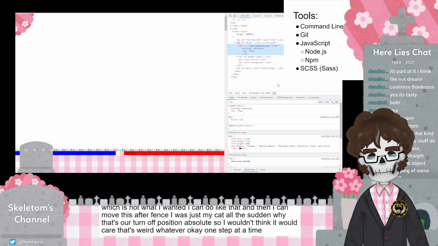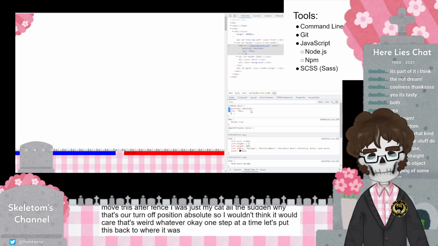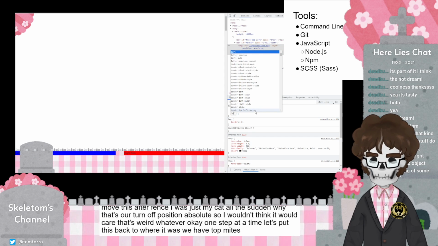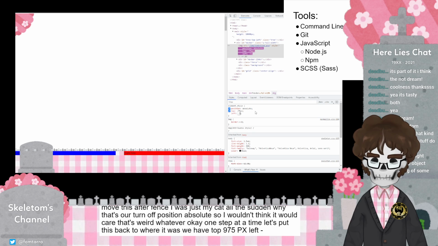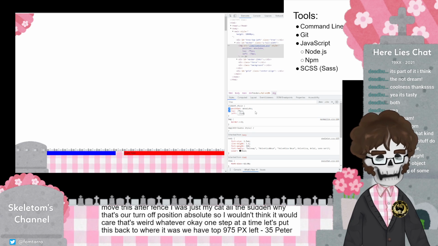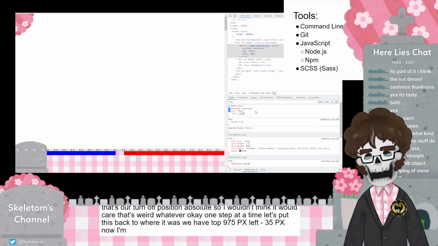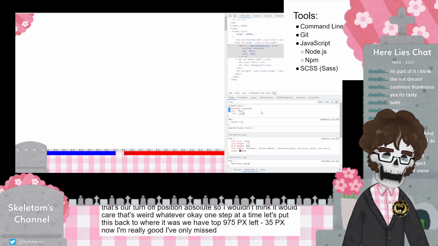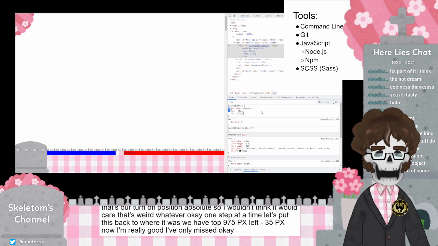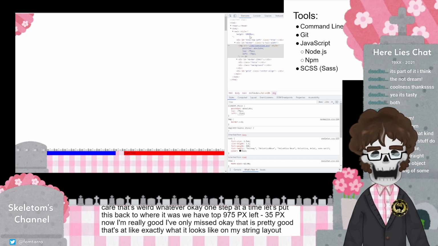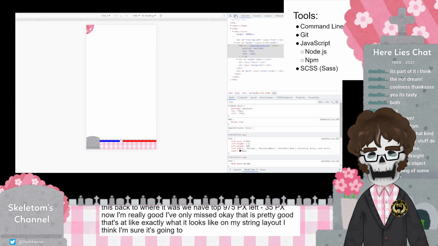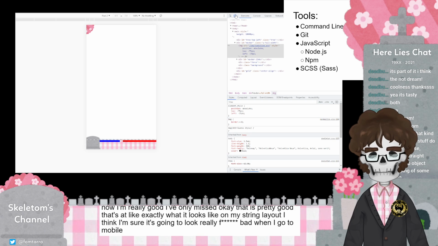Let's put this back to where it was. We have top minus 75 px, left minus 35 px. Man, I'm really good at eyeballing this stuff. Okay, that is pretty good. That's like exactly what it looks like on my stream layout, I think. I'm sure it's gonna look really bad when I go to mobile, but maybe not. We'll maybe figure out how to get it to scale.